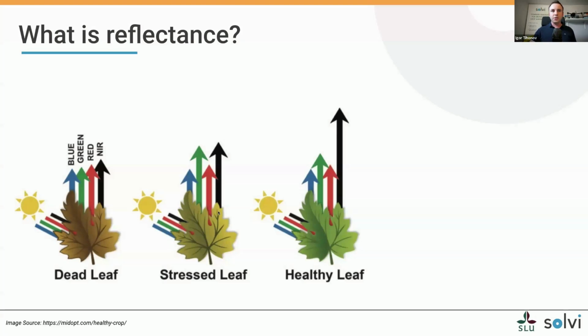The green, red, and blue pillars represent the part of the light that we humans see with the naked eye, so visible light, RGB. That's also what RGB cameras capture. And as we can see, the differences are not very big. We can see that the healthy vegetation reflects a little bit more green light. That's why healthy vegetation also appears greener.